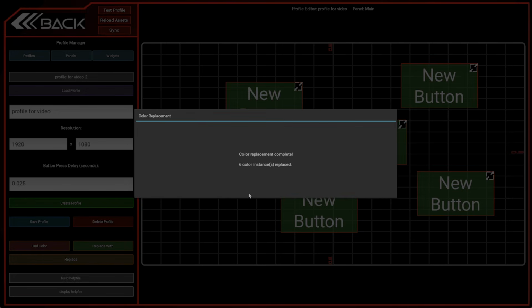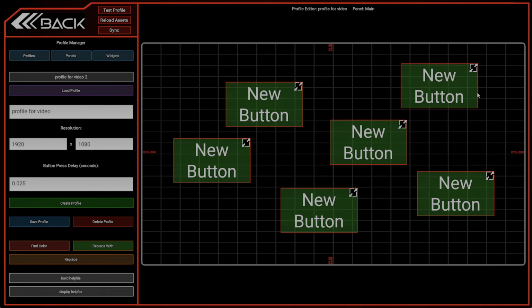I can hit replace, and it'll go through the entire profile on every single panel and find that color and replace it with a different color. So if you've created a whole bunch of panels and buttons and you've made them a specific color for your profile and you decide you want to change your mind, this allows you to quickly change every single button to match.